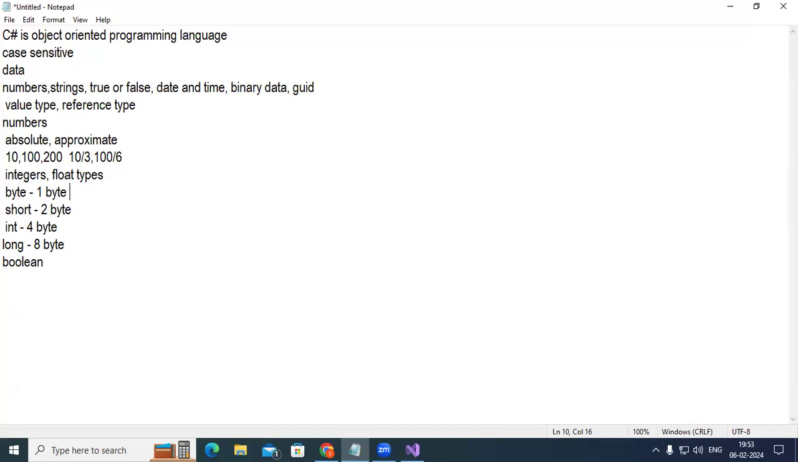Right now we are using memory in terabytes. Very soon we are going to be moving into petabytes because a lot of data is getting generated. To hold the data, we definitely require bigger devices, so in the future they are going to be in terabytes or petabytes. So now byte is going to be 1 byte of space, short is going to be 2 bytes, INT is going to be 4 bytes, long is going to be 8 bytes.